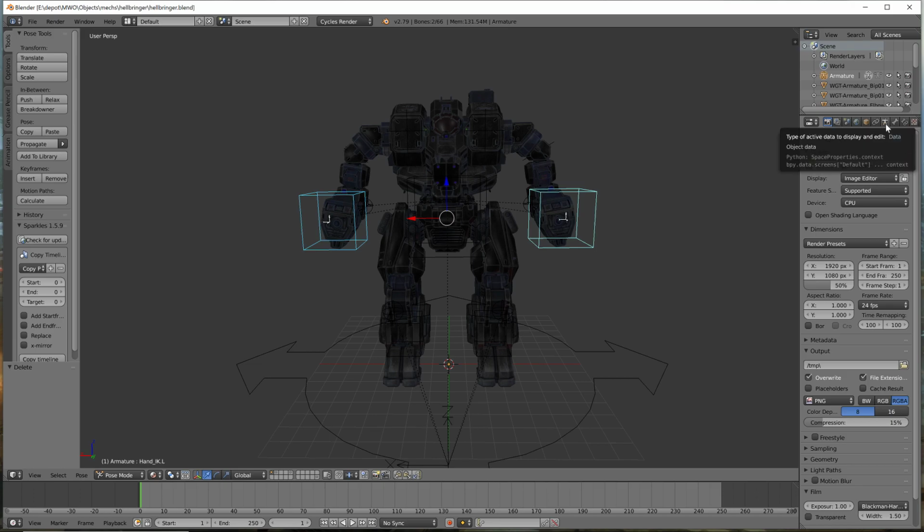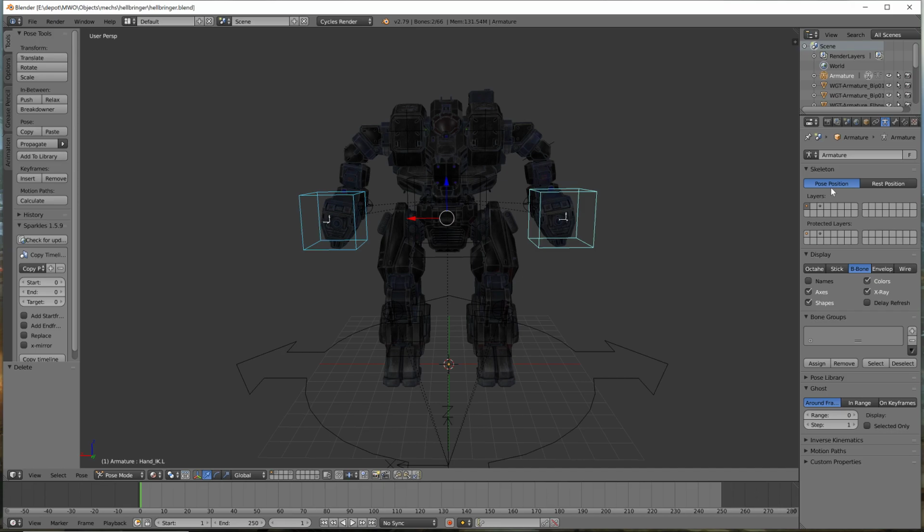One thing that I will do though is I like to look at the current pose versus the rest pose. And how you get to that is down here in pose mode. You can set this to pose mode. So there's pose mode, edit mode, object mode. I go to pose mode. Then once you go to pose mode, click on the little character up here that gives you the armature data. And then you can look at the rest position or the pose position. For this particular mech, they're not that much different, so I'm going to leave it in the pose position.